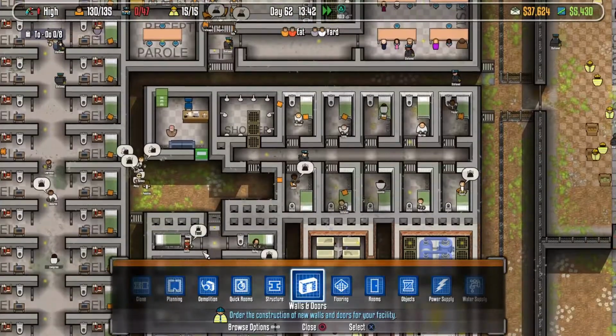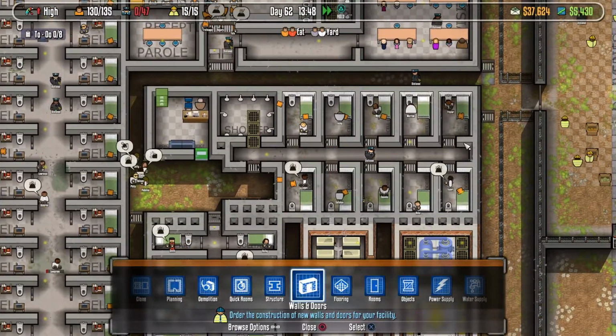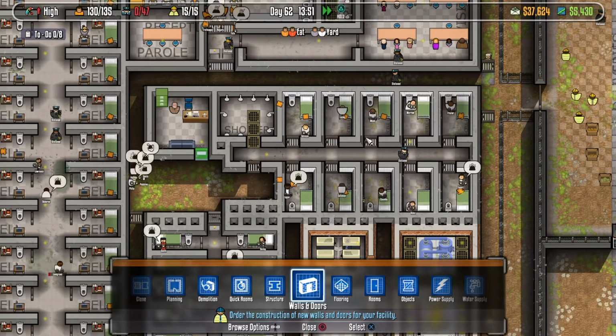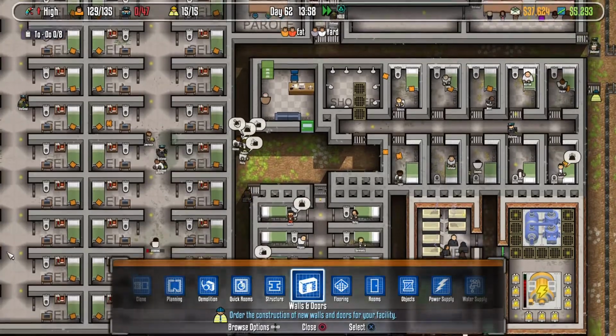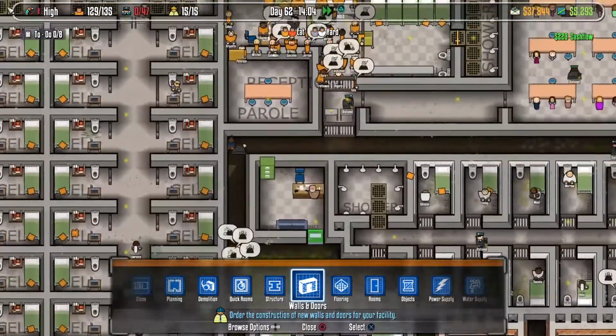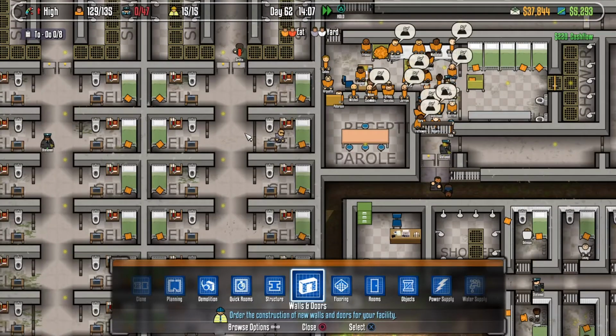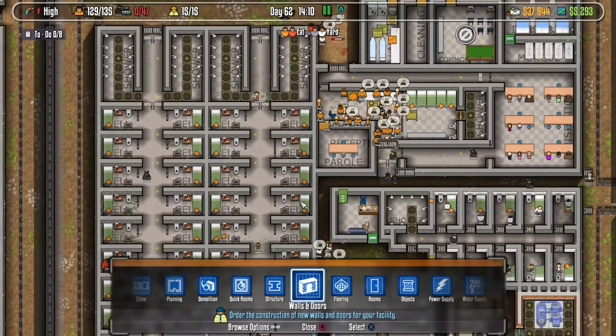What I'm also going to do is make this our maximum security block, and this is going to become our padded cell area. To make things a little bit easier as well, I'm going to strip out a couple of cells. So I need to pause time here to do this.